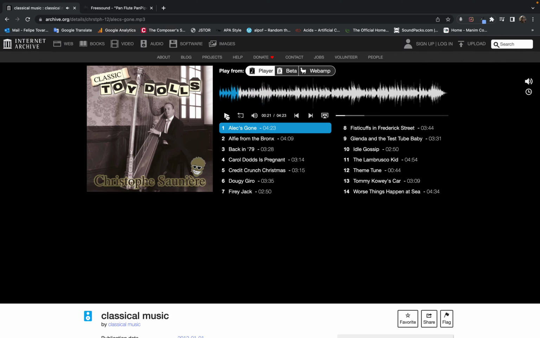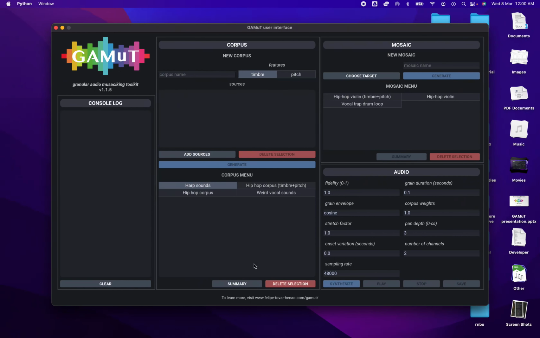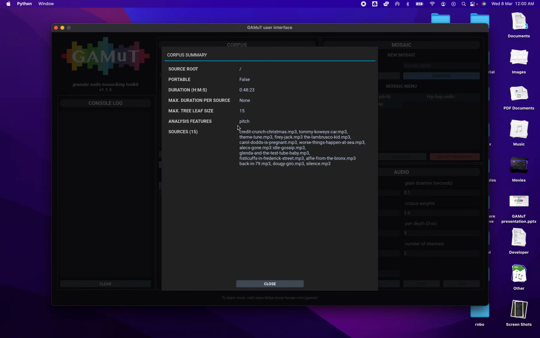So it's mostly harp music. Some of the tracks have voices and other instruments, but that's the general idea of this corpus that I created. And if we take a look at the summary, we can see that it's based on pitch and that it's quite a large corpus because it's almost 15 minutes of audio.